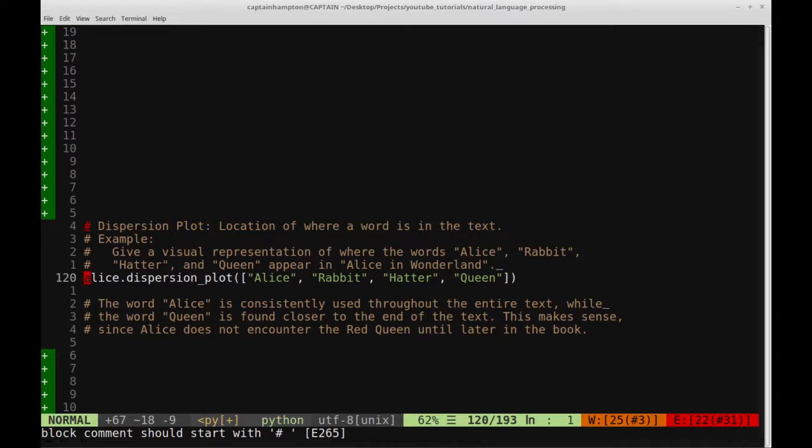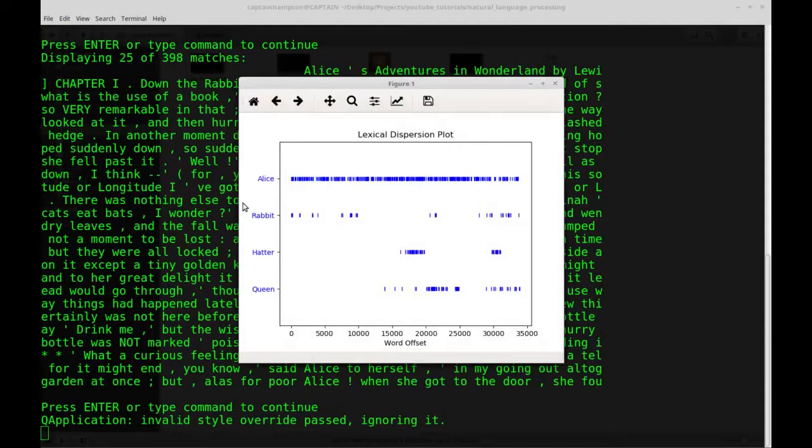And the list consists of the words that we want to determine the dispersion plot for. So we give it the words Alice, Rabbit, Hatter, and Queen. Let's go ahead and run this thing. And if we do that, we should see a plot here. And this gives us the dispersion plot for those words that we were concerned about.